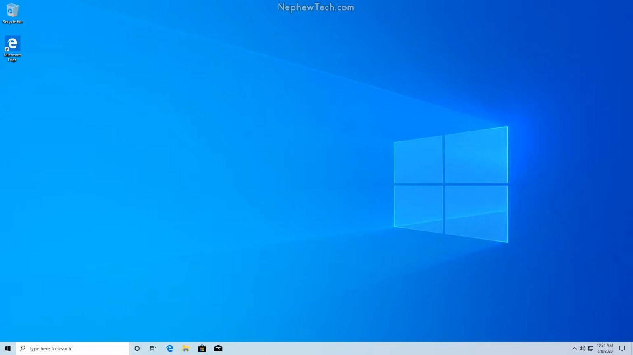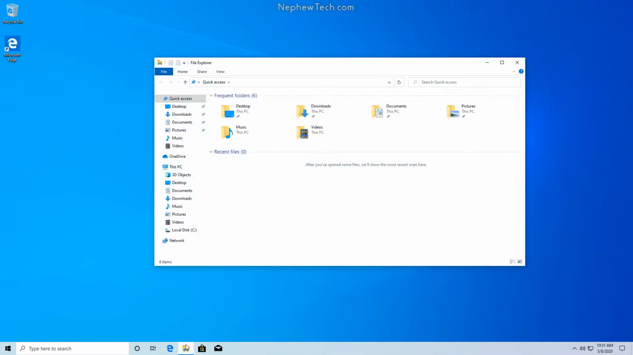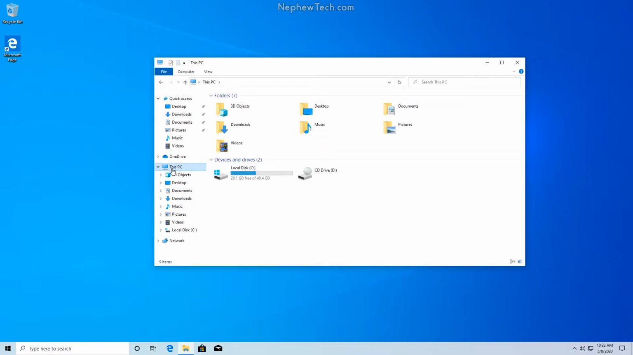In this video, I'm going to show you how to really quickly see how much data you have on your hard drive. For this, we're going to go to our File Explorer, which is this yellow folder. We're going to go on the left-hand pane to This PC, and you may need to scroll to find this option. We can see here, Local Disk C.